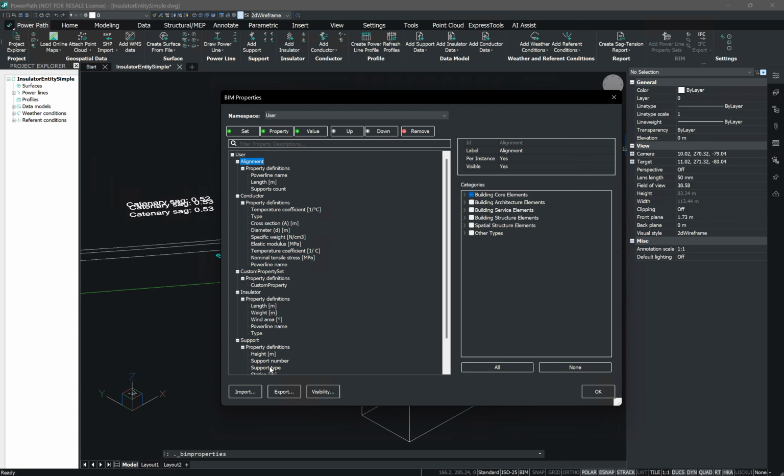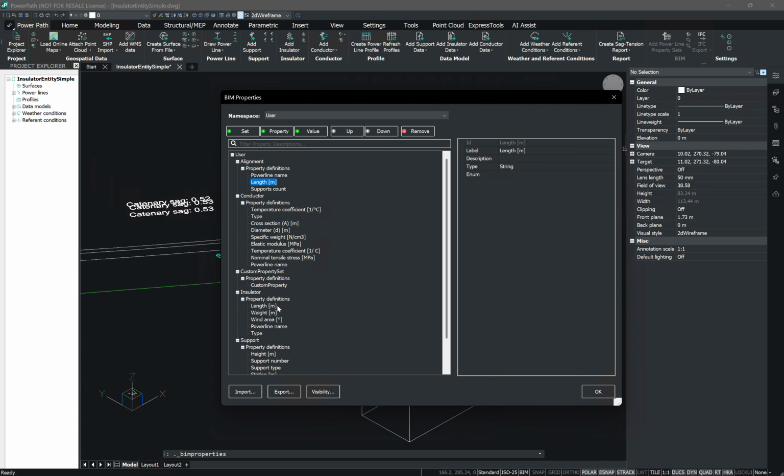Here is of course the list of all our property sets and properties that are added by add powerline property sets command, and I have a custom property set here. The main functions are of course setting the property sets and property and value and moving them up and down.